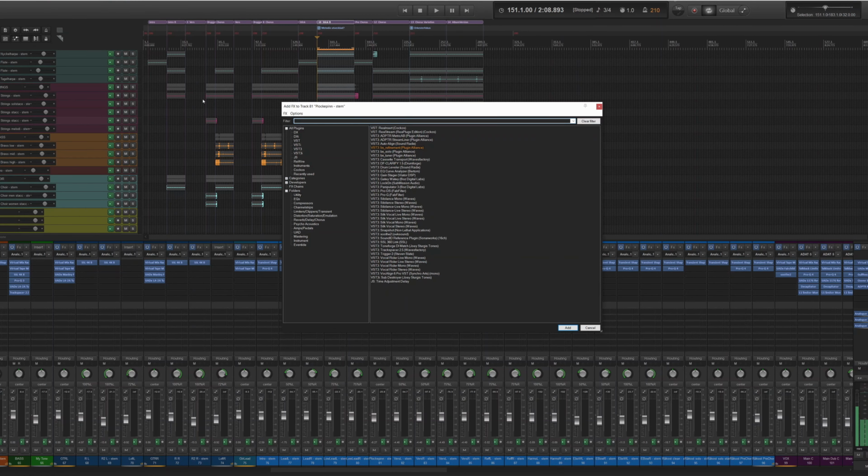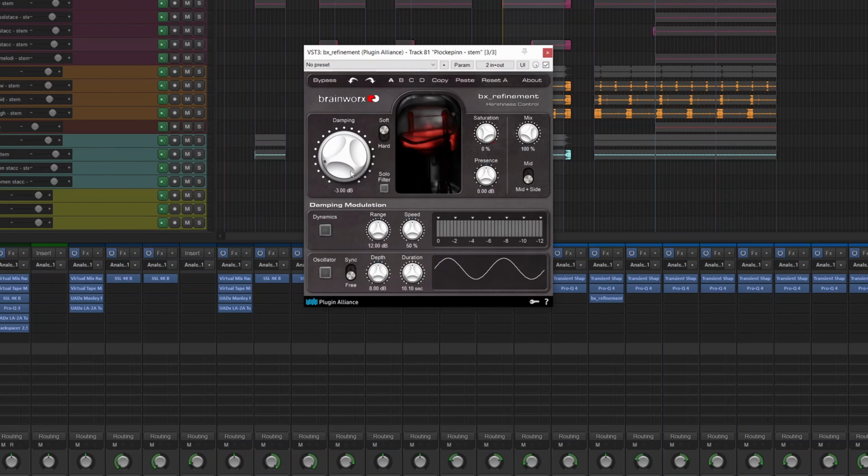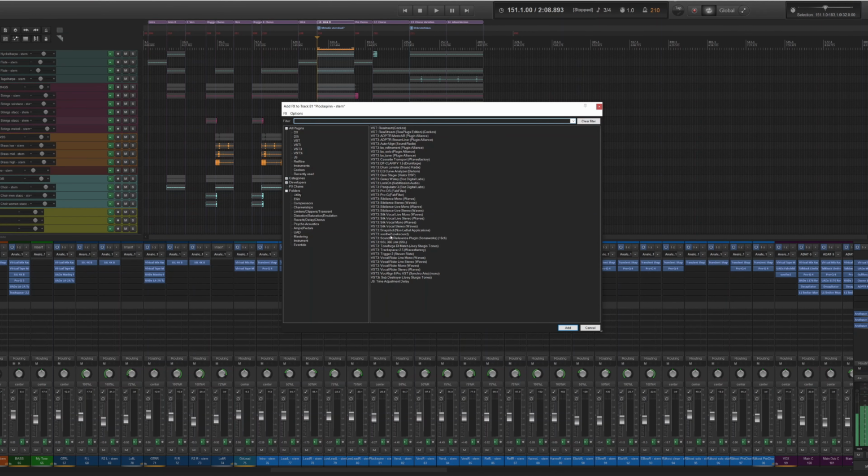But if you're not really getting it with that, what are your next go-tos? Well, maybe BX refinement, which I think usually, if it's just a little bit, is actually really good at finding those frequencies and taming it. This is my preset. I have it on -3 dB. If that works, it's great. If I need to go higher than that, then this isn't the right tool, because then I'm just neutering the sound and taking away all the good high end. So let's go for the next one.